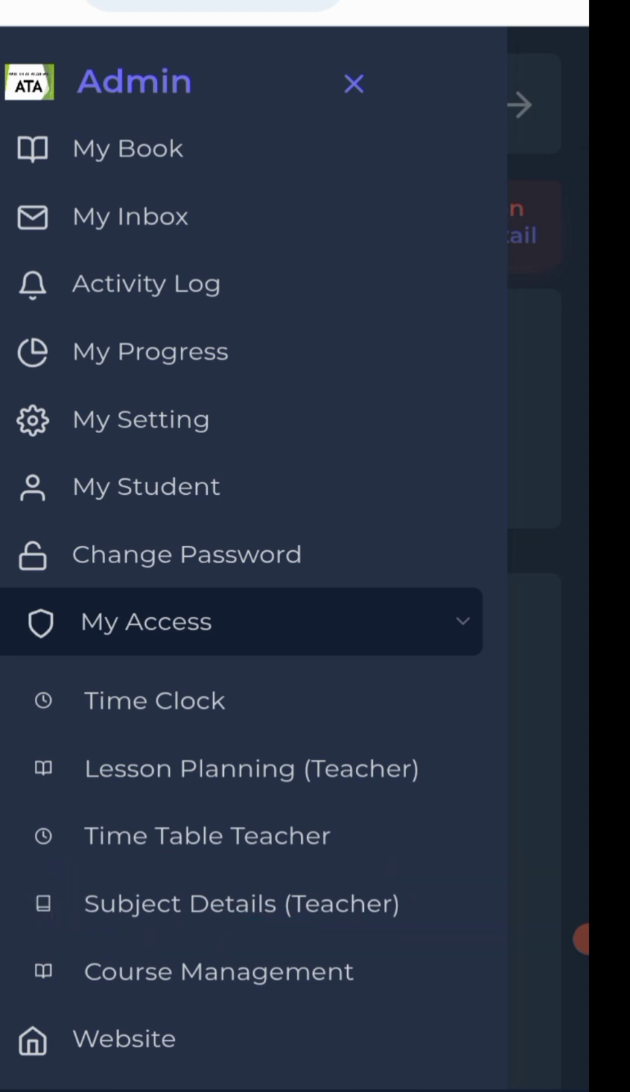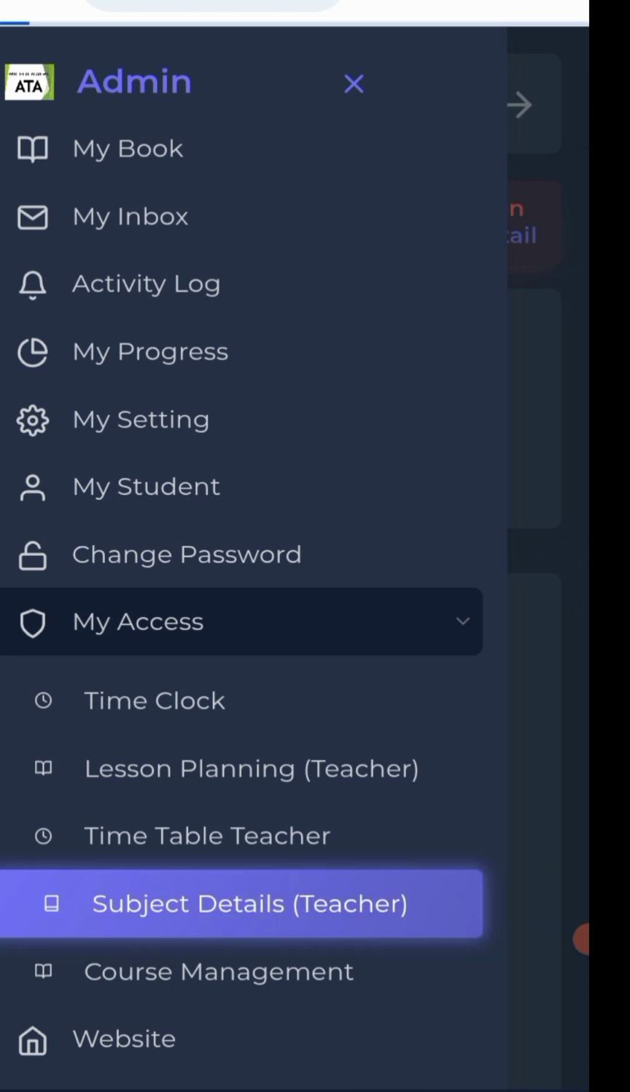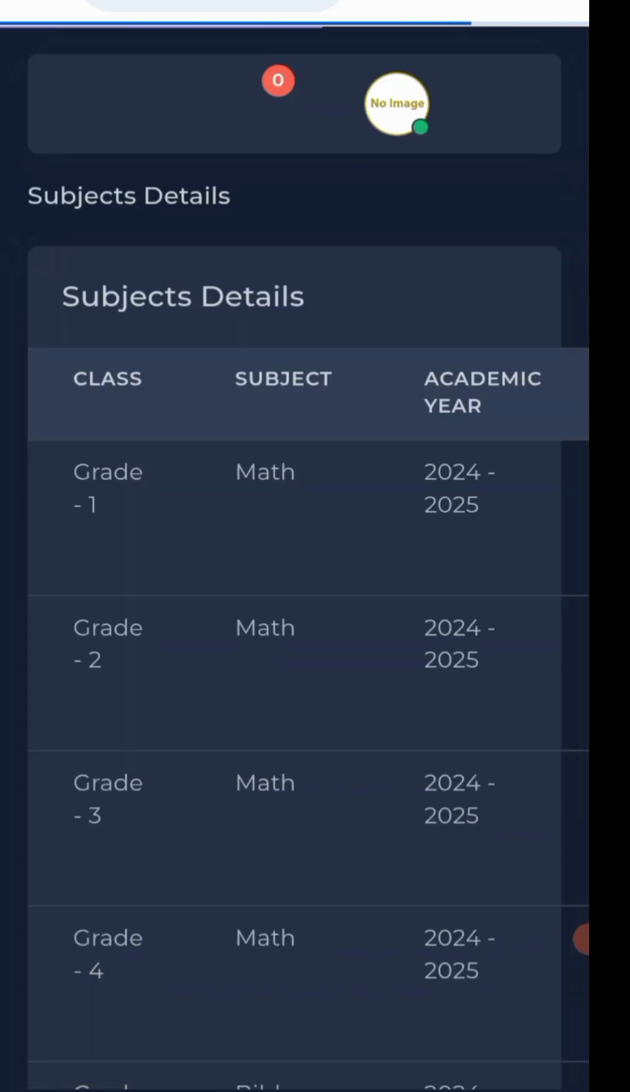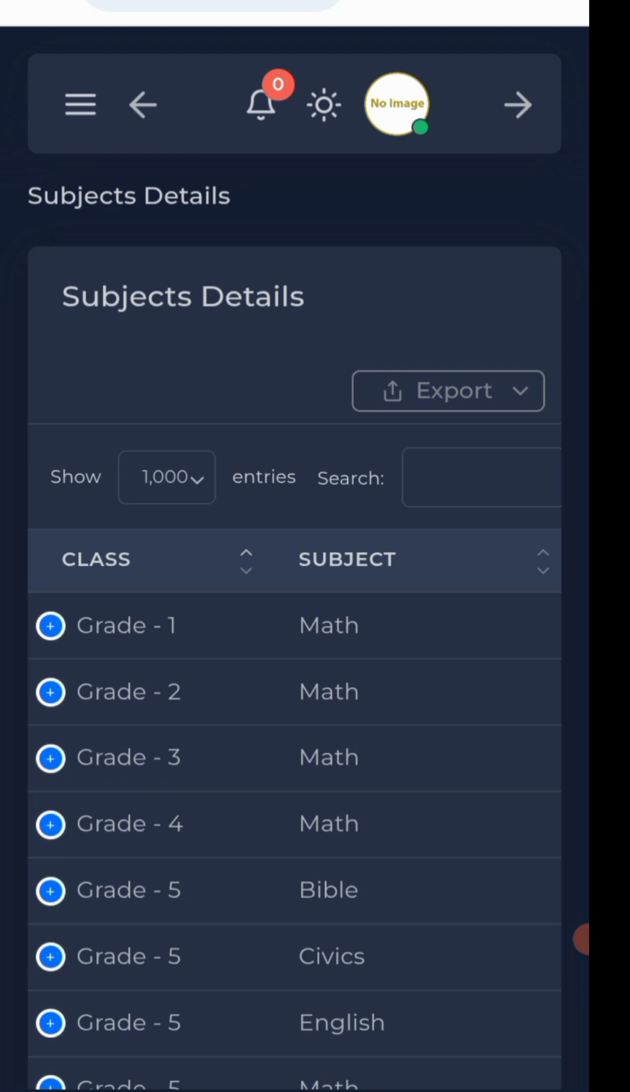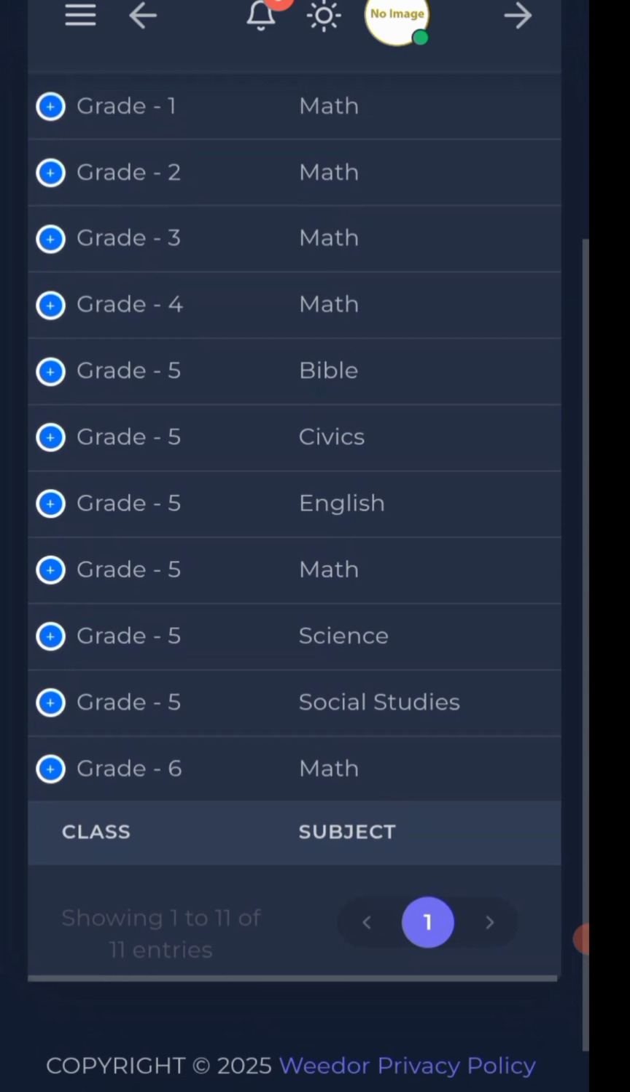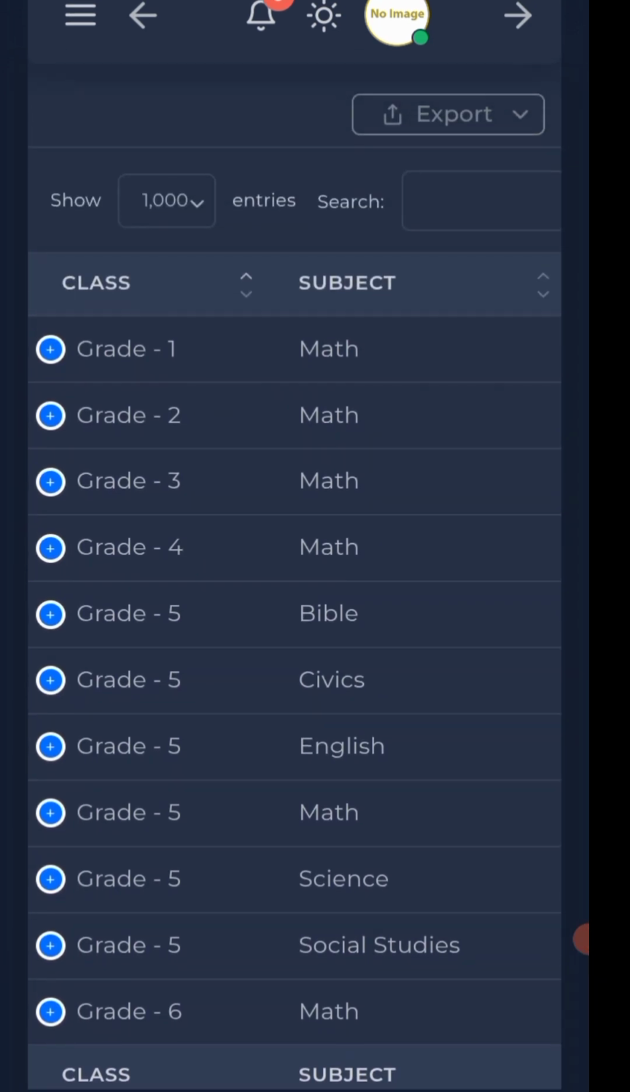You will click that subject detail, and just wait. Now it opens. For a particular teacher, you will see the classes that you are teaching with the subjects listed, just as you can see in here. For this teacher, he teaches grade 1 to grade 4, mathematics, grade 5 Bible, grade 5 civics, and you name it. All of the subjects and the classes will be listed.